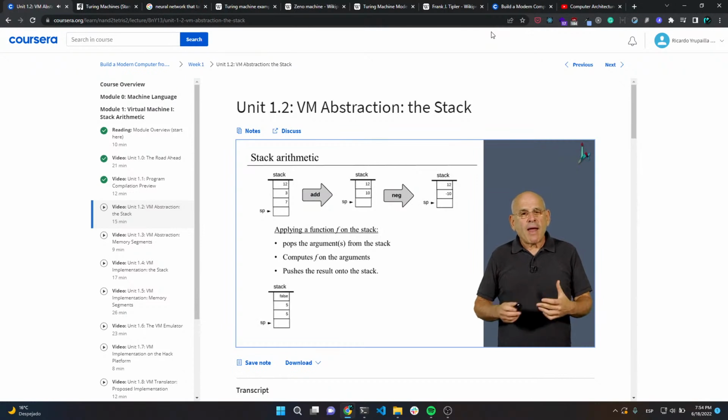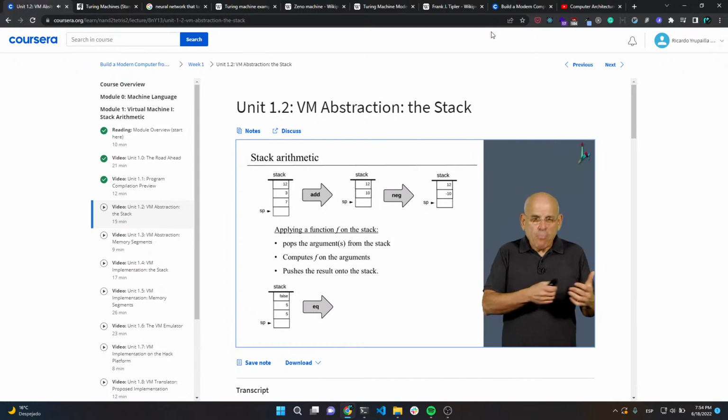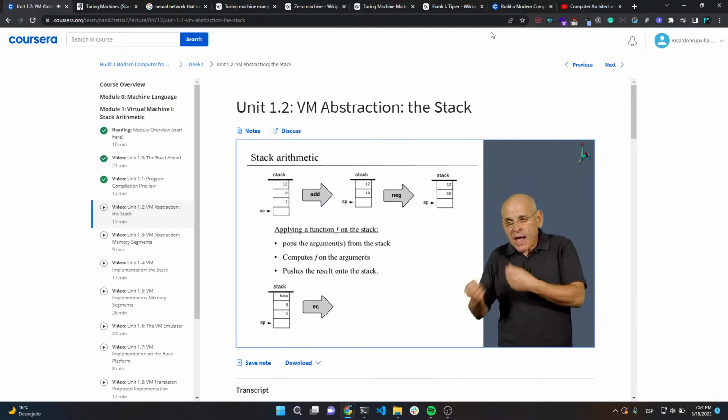Now, in a similar fashion, we can also apply all sorts of Boolean operations on the stack. So in this example, if we say eq, we're going to implicitly pop the two top values, which happen to be equal. We're going to ask, are they equal? Is it true that 5 equals 5?